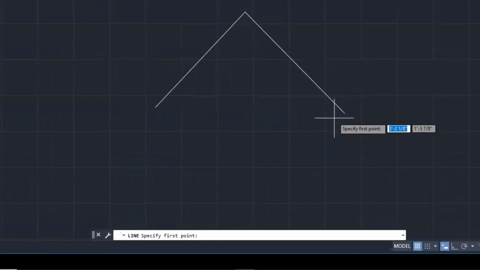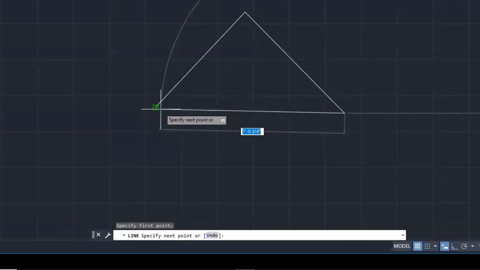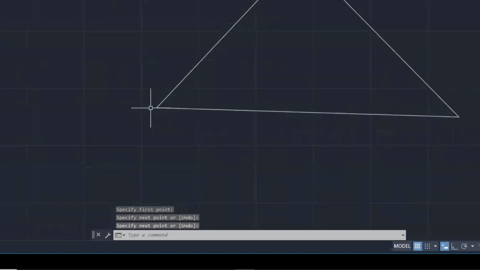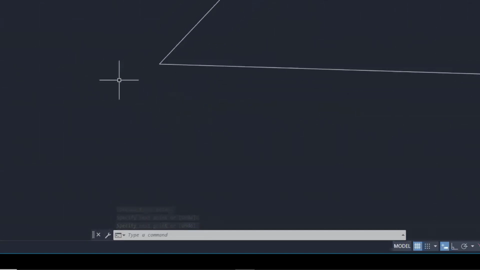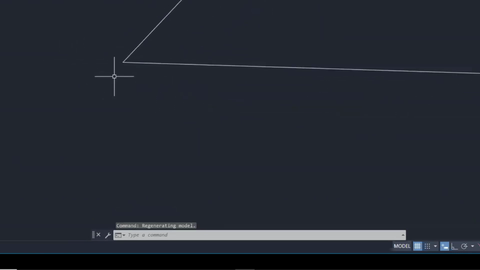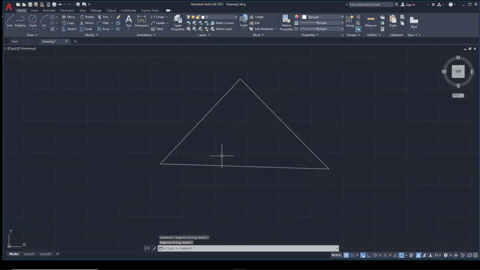I'm going to move my cursor close to it. There, AutoCAD is snapping to that endpoint, which is exactly what I want. I'll left click and then snap over to this endpoint. I'll left click again. And now I have that line. No matter how close I get, AutoCAD has snapped exactly to that endpoint. So OSNAP is a really, really handy tool, and it's something that we will use a lot.